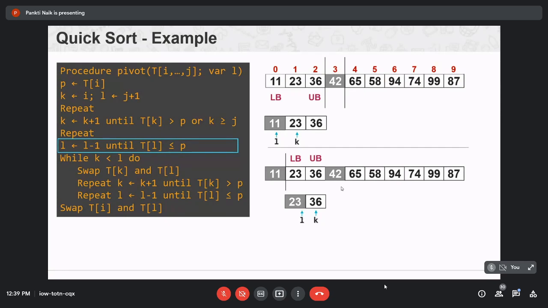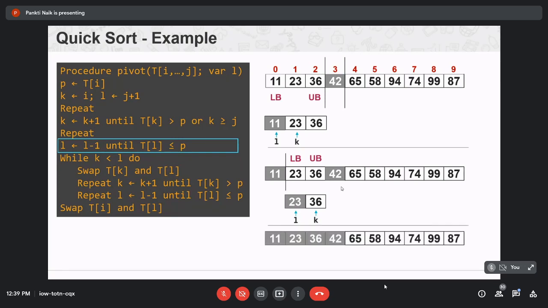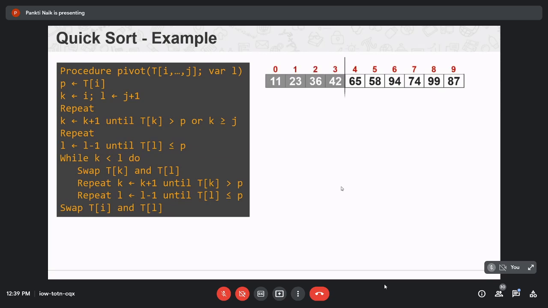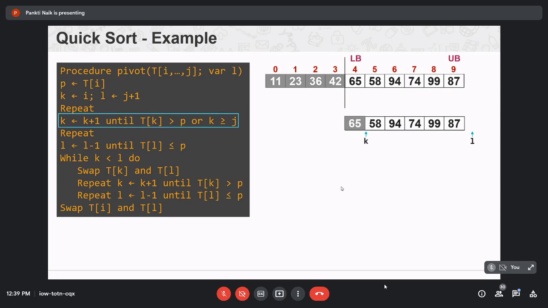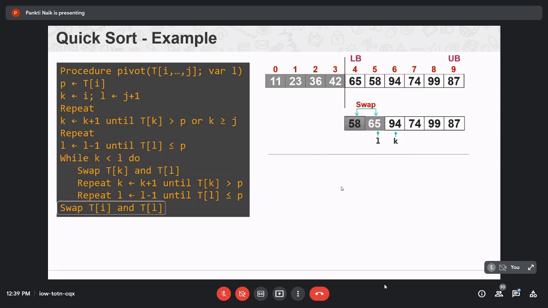Now the value of L is greater than K. So this is your final sorted left sub array, right? Same procedure for the right sub array. 65 is a pivot, then apply the procedure pivot to reach its place. Now L is greater than K, so swap these two values, right?